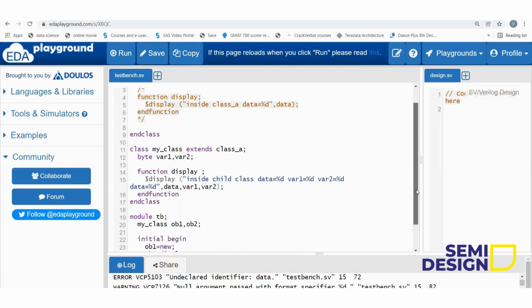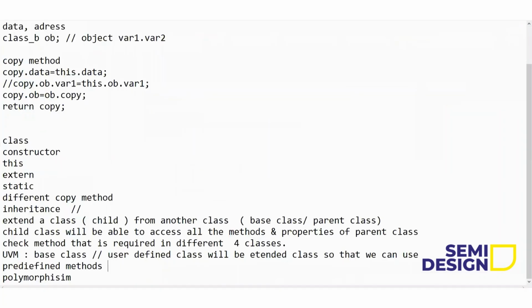You go to that notepad. What is that? Yeah. So you told about the check method. What exactly is the check method?